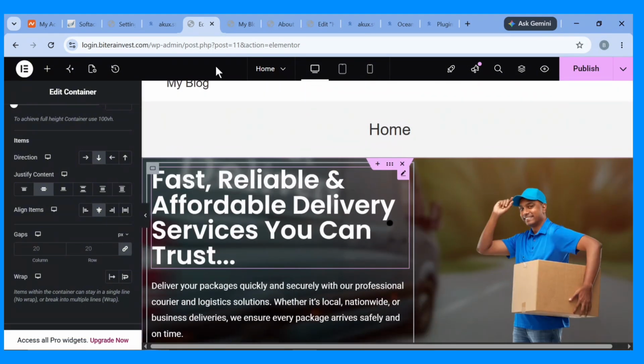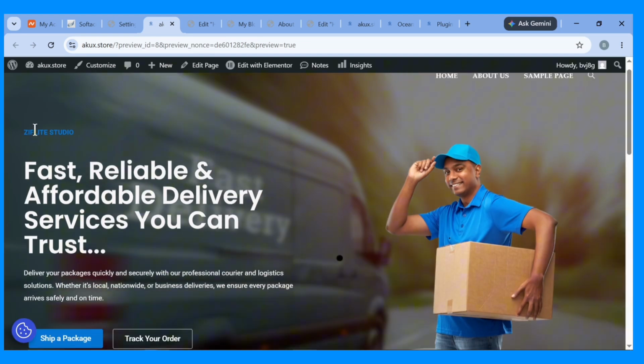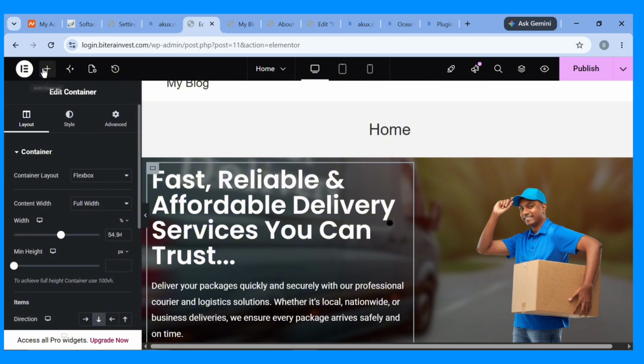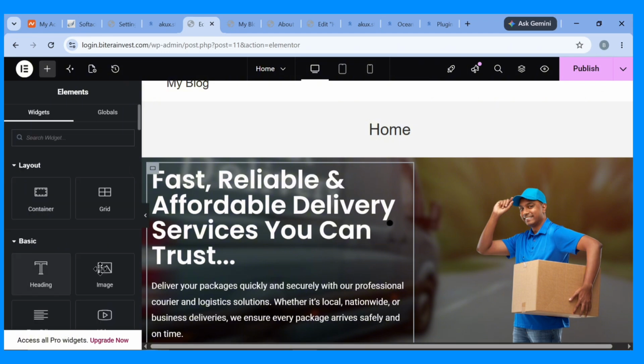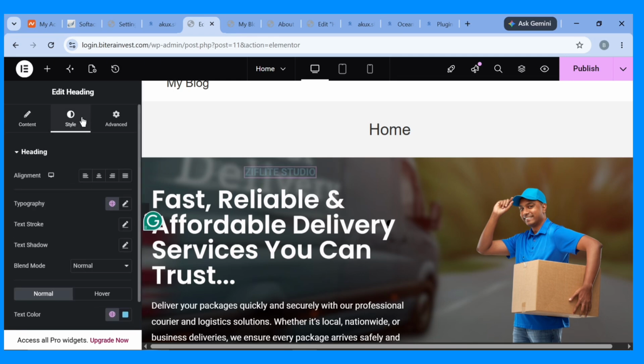Now, this is almost like what we have here, but a few things we need to do. So first, let's add the Zipfly Studios here. And for us to achieve this, we will come back here and pick heading. We drag it up here. See how easy it is? You're going to paste the texture. Then under start, you're going to align to the start.